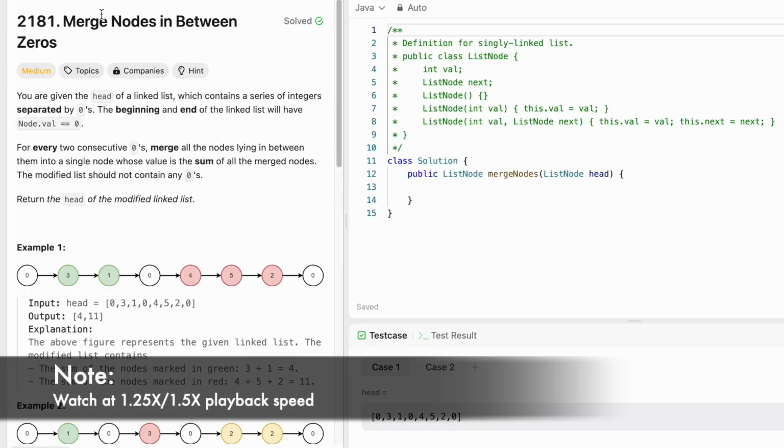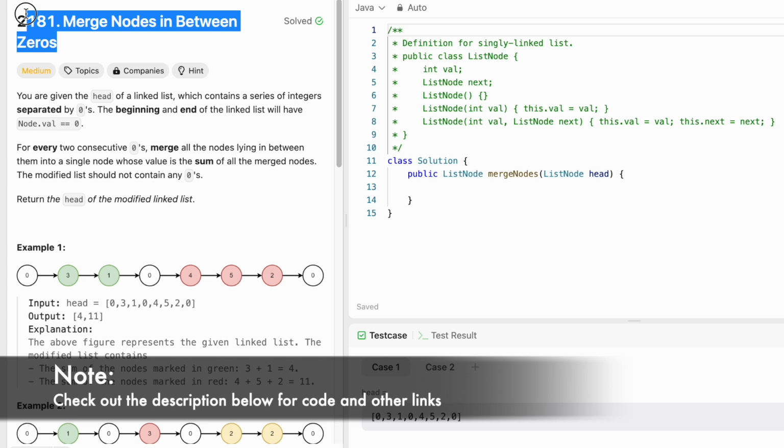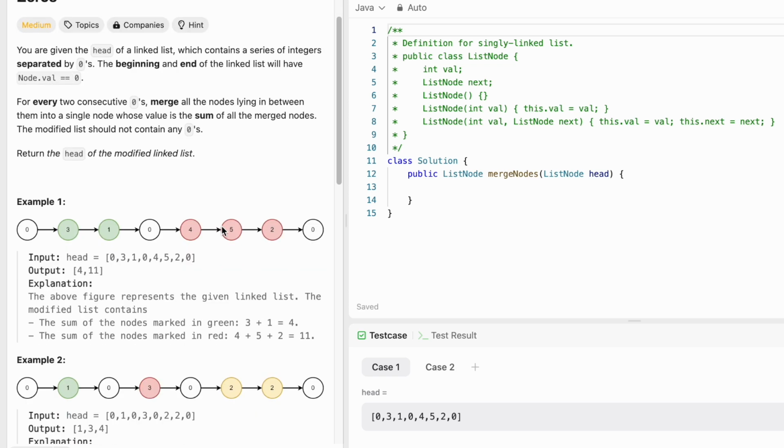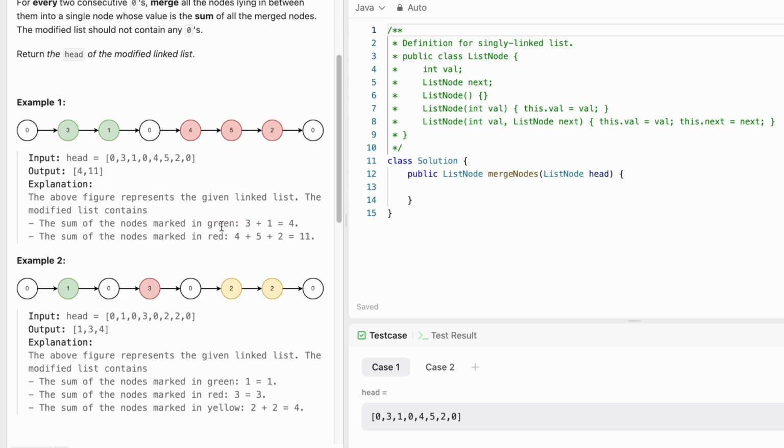In today's video, we're going to look at a Leetcode problem, and the problem's name is merge nodes in between zeros. In this question, we're given the head of a linked list which contains a series of integers separated by zeros. And the beginning and the end of the linked list is having the value 0. For every two consecutive zeros, merge all the nodes lying in between them into a single node whose value is the sum of all the merged nodes. And the modified list should not contain any zeros in it. And our task is to return the head of the modified linked list. So let's take a look at this example and see how we can solve this question.